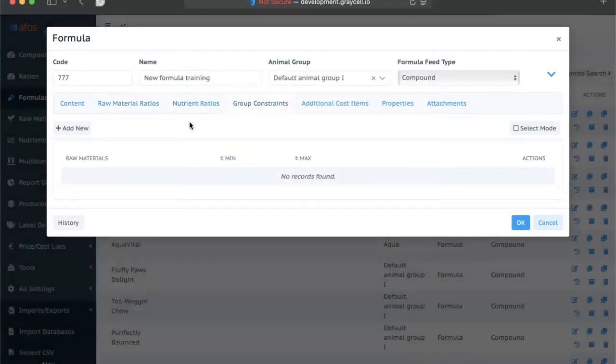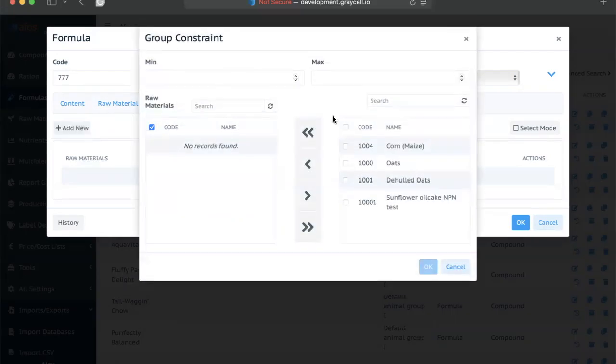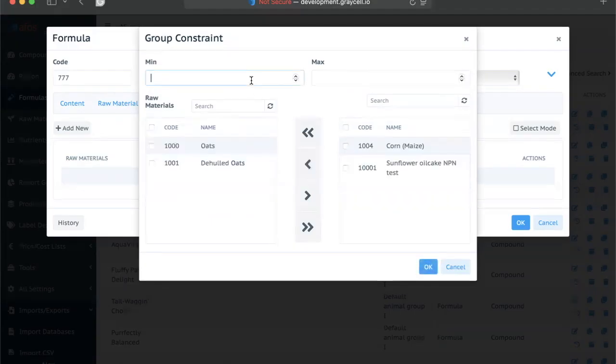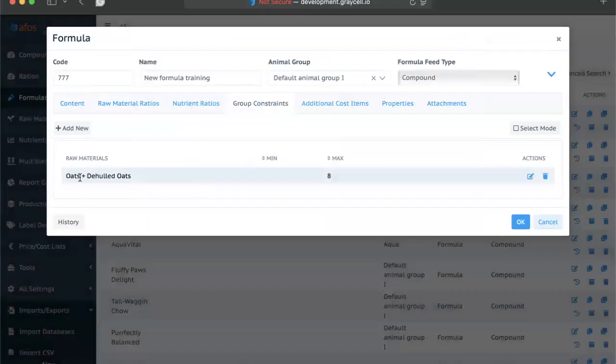There's something we call group constraint. I have 2 sources of oats, and both of them can have like 5% constraint, but I can combine those constraints and say something like this. Individually, oats and the hulled oats can have up to 5, for example, but together shouldn't be more than 8. And now we have constraints something like this in the formula: oats plus the hulled oats, max 8.